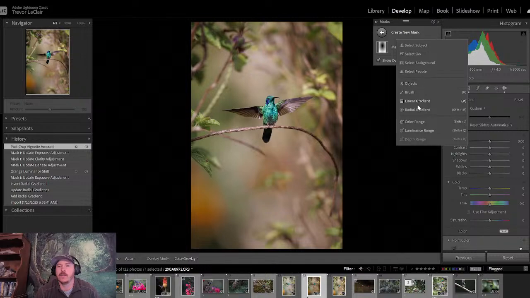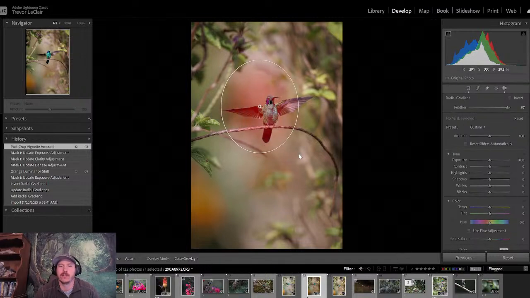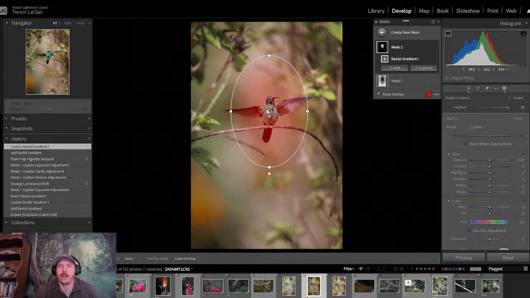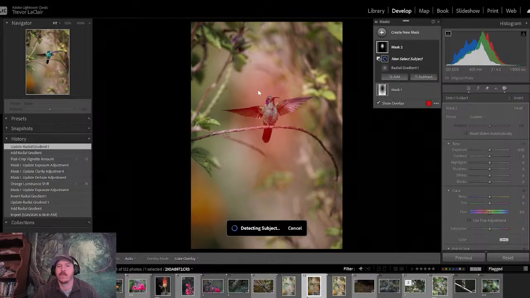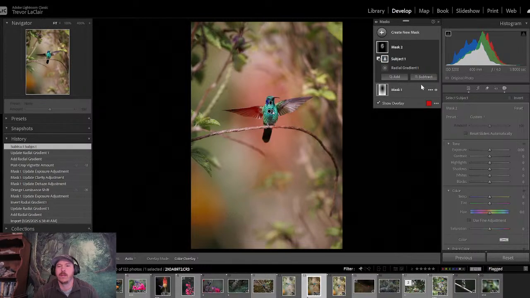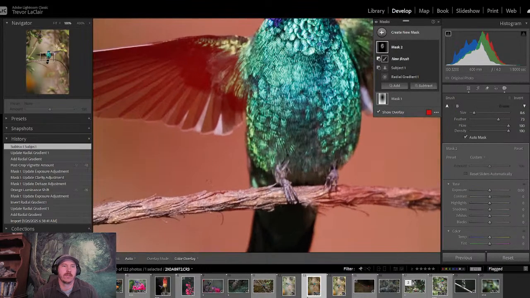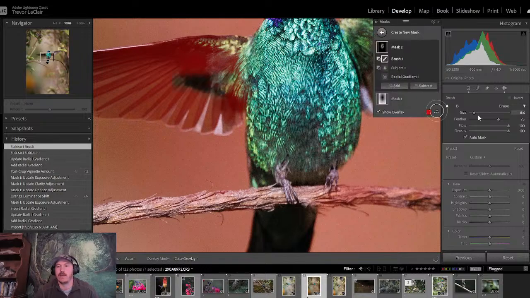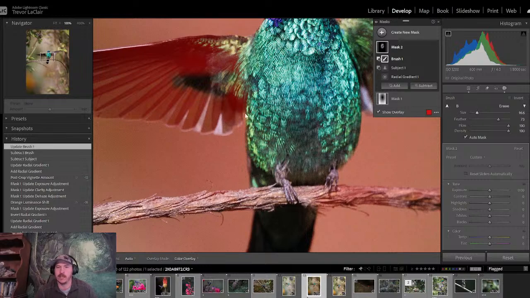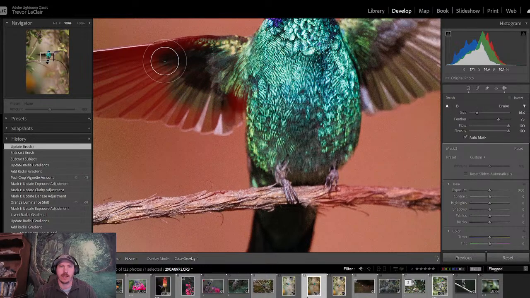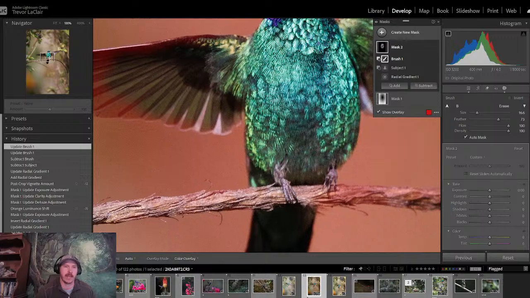I am going to, let's try this. I'm going to do a radial gradient around the hummingbird right here, and then I'm going to subtract subject. Boom. Oh, it missed part of the wing. Let's hit the brush, zoom it in. The reason I want to do a radial gradient and subtract the subject is because I'm going to try to brighten a little circle area behind the hummingbird to make it look like the hummingbird is almost in a spotlight of some sort.